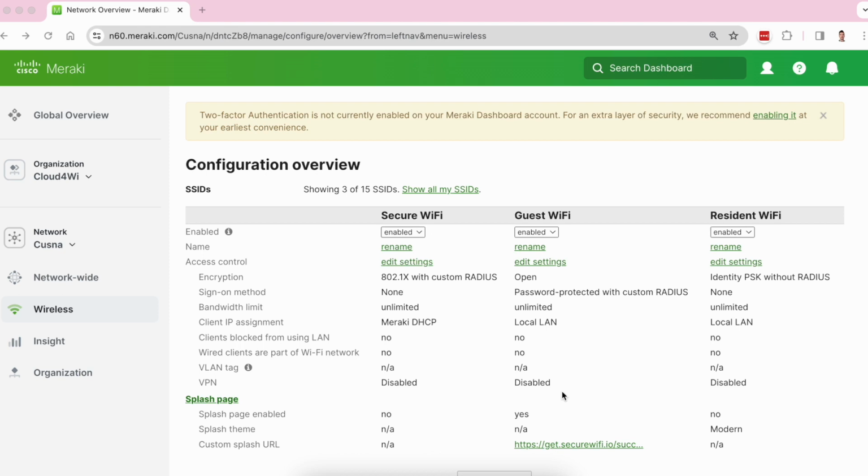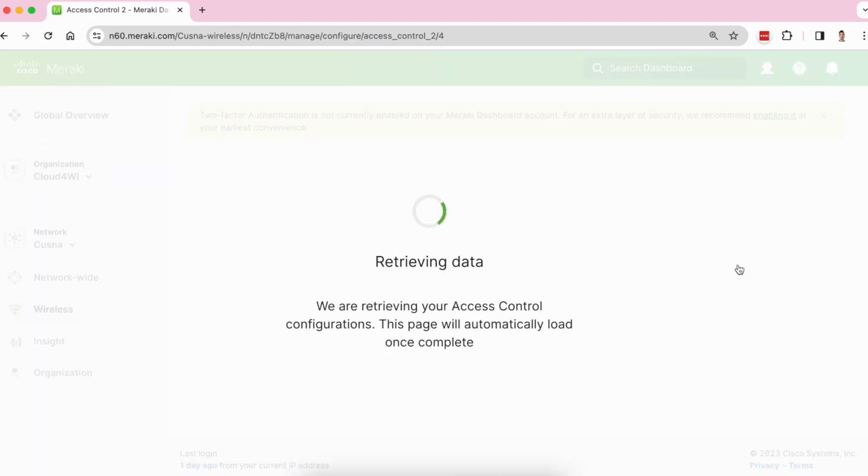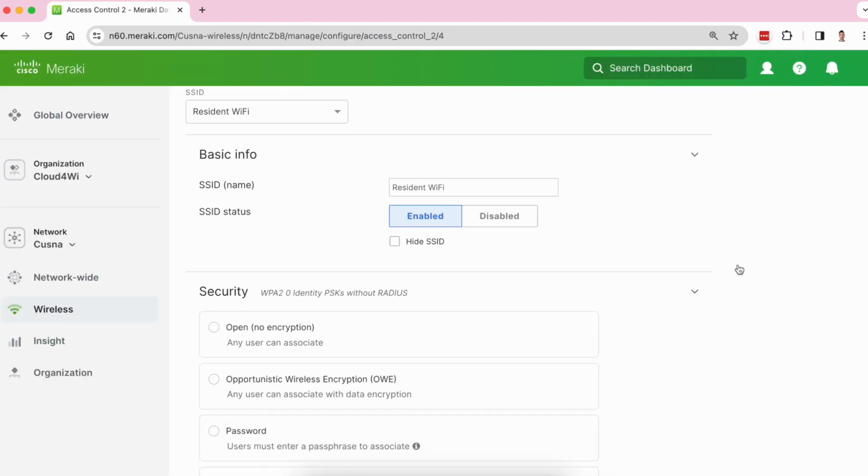To get started, open your Meraki dashboard and go to the page that lists all the SSIDs. Here, in this case, we have three SSIDs, one for secure Wi-Fi access via 802.1x or Passpoint, one for guest Wi-Fi access via captive portals, and the last one is the one that I've already created for Cusna that relies on the identity PSK without RADIUS. Let's explore the settings of this SSID to see how you should configure your SSID.